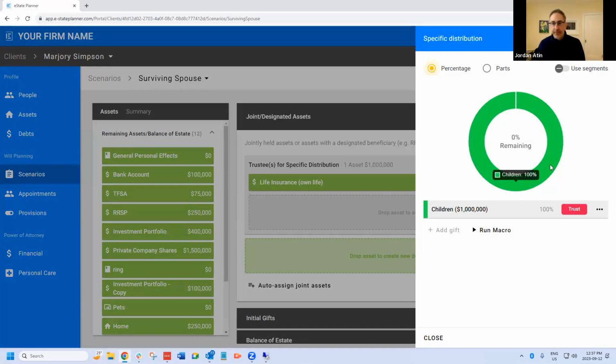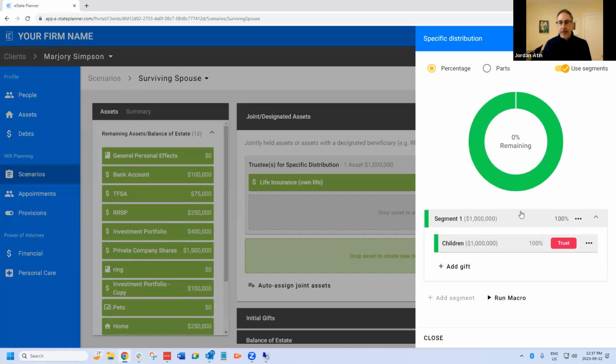It opens this up. Now, whenever you're doing something fancy, like adding different gifts within, you know, pulling out specific amounts, etc., you can use our use segments button. And this applies in the balance of the estate or the residue section as well. If we use segments, this is saying, okay, take 100% and deal with it as follows. Well, we say, we want you to take 100%, but we want you to carve off something at the beginning. So we can just add a gift.